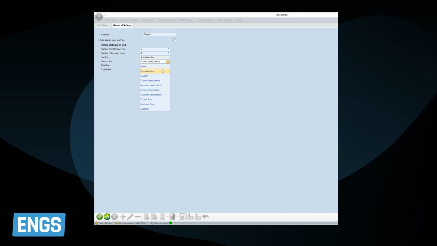The minimum is 1 line, which must be the animal ID number. The first line will always show the animal number. The second line, select the desired info from the drop-down menu. Repeat the process for the third line and the fourth line, depending on how many lines you have selected. Please note, each type of info can only appear once. It is recommended to keep the line info as it appears in the default settings.